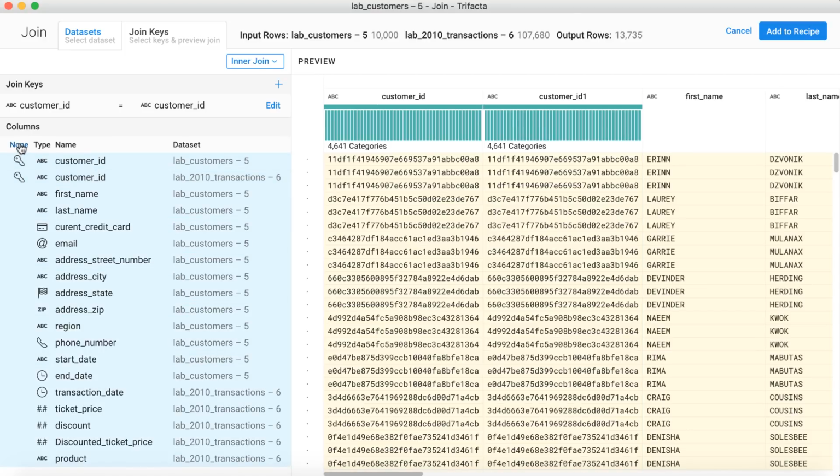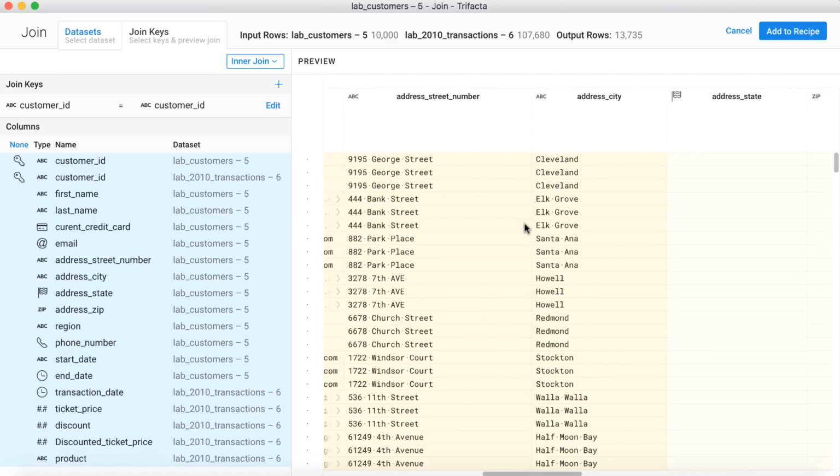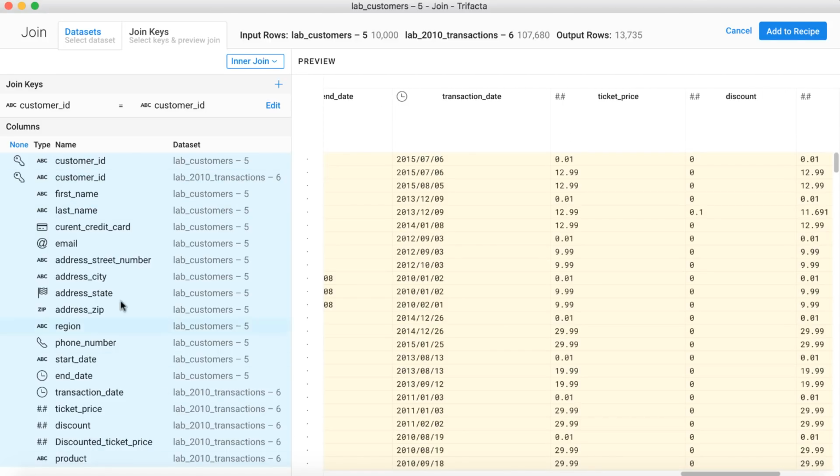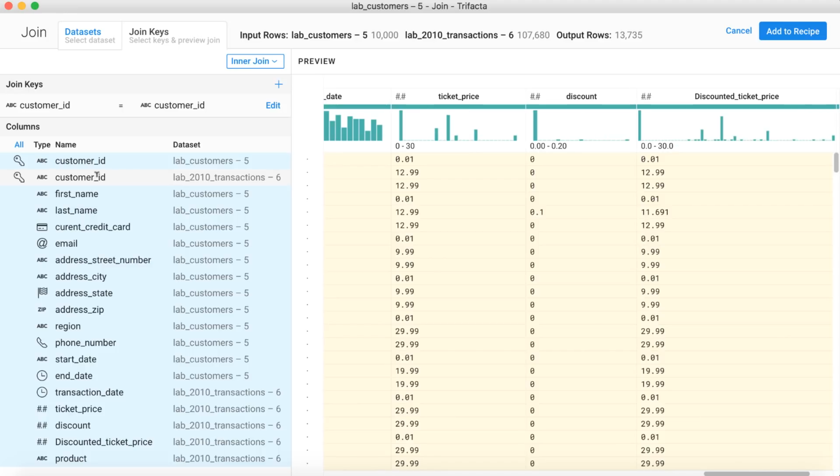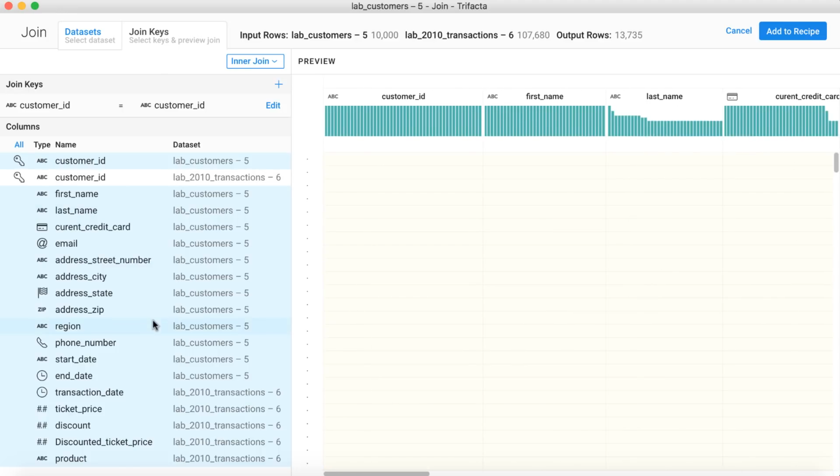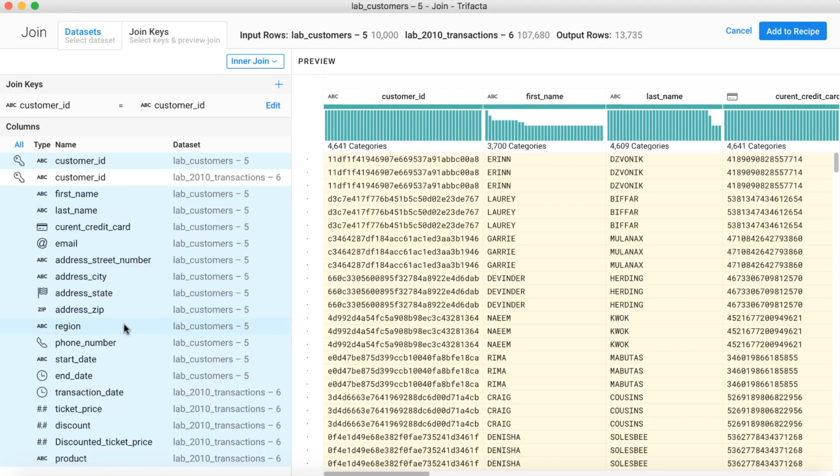Now, it's important to note that the output by default is only the 2 columns in the join keys. So I'm going to select all over here on the left. This is going to highlight all of the columns that are in this column browser, and then I can manually deselect any columns that I don't want showing up in that output. So let's say maybe I don't really care about the region either. I can deselect that. Whenever I'm ready, I can go ahead and add this to my recipe.